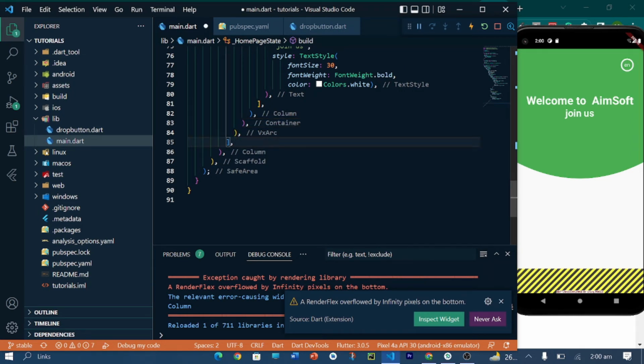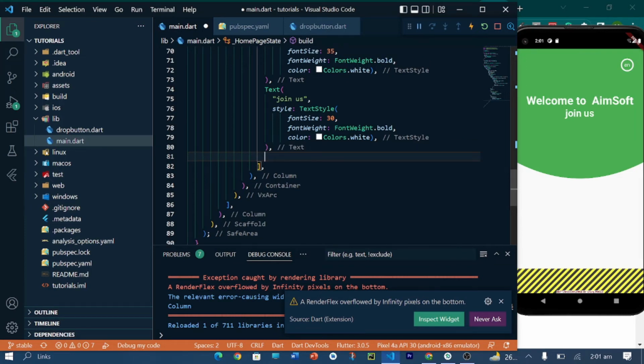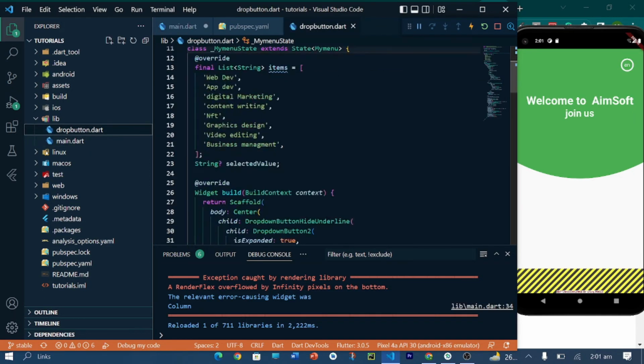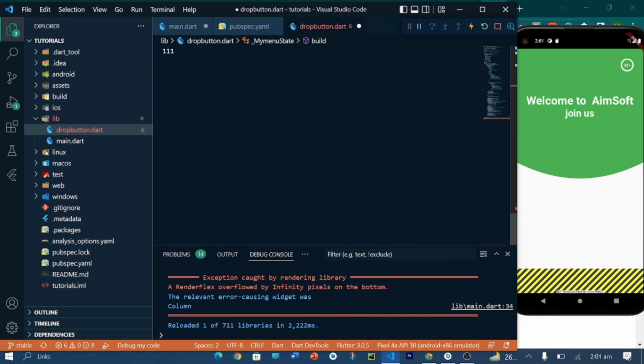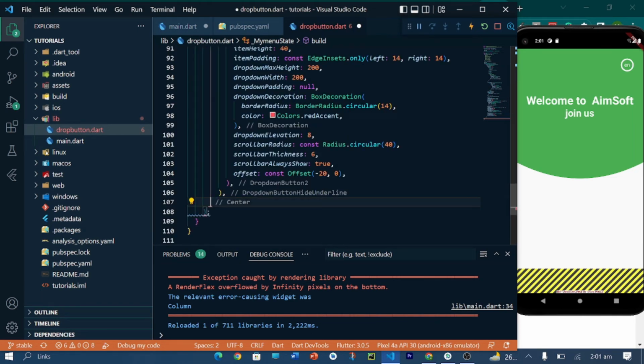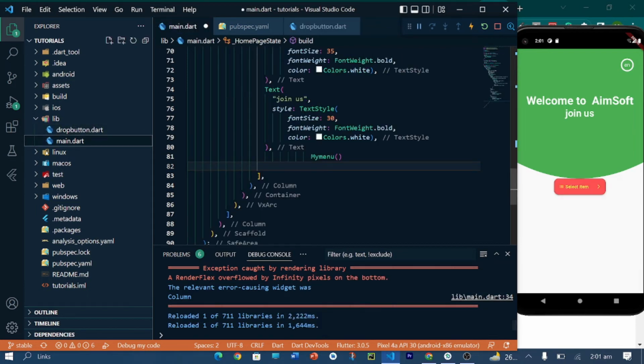So let's check from here, text style, and then change from here. I will simply wrap this. Basically, this scaffold is creating an error. I will simply remove this, and okay, it should work now. Yes, it is working. You can see that it is working properly.